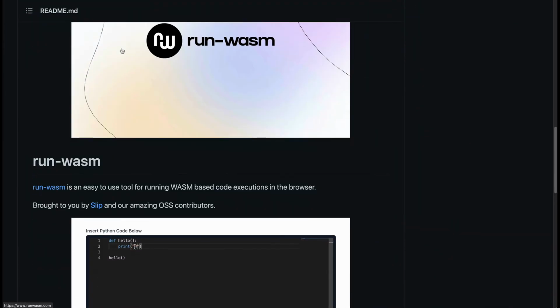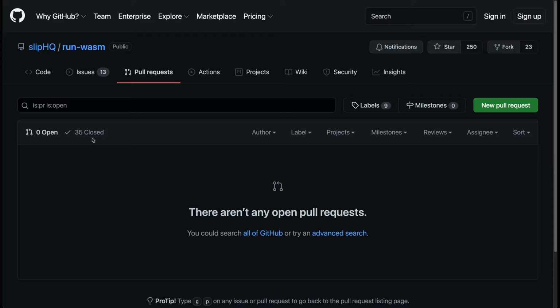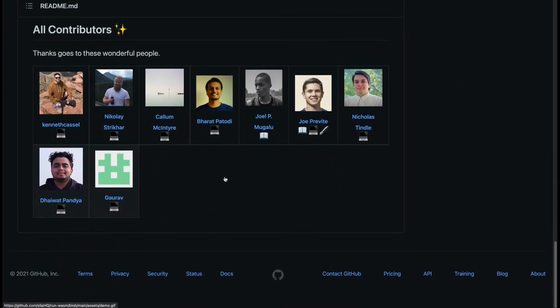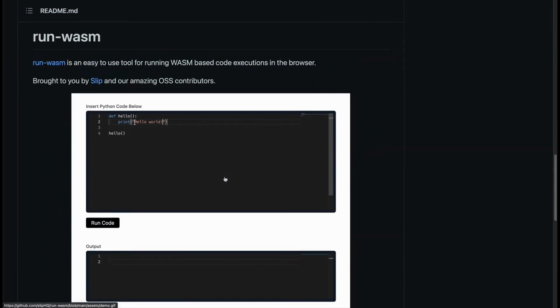slip.hq/run-wasm. You can actually see the entire thing, and you can also see the previous pull requests, how many people have contributed and what kind of changes they have contributed. And if you want to make some contribution, you can also check it out. They're also kind enough to show who the contributors are on the GitHub page itself.